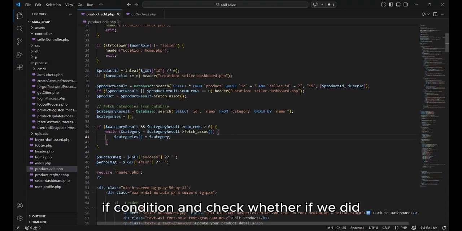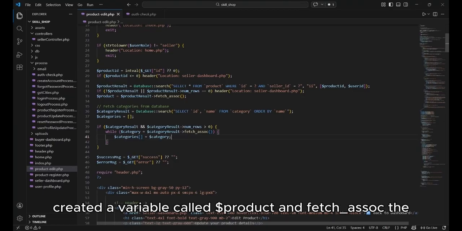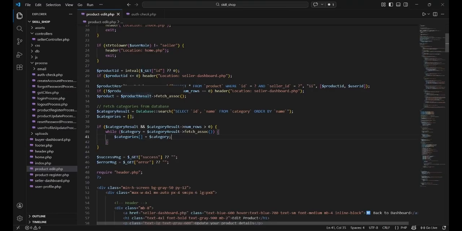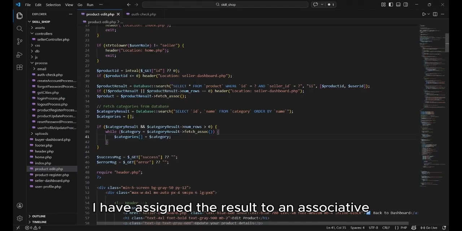I have given this condition to check whether we did not get a result from the above search query, or the number of rows we got from the result is 0. Then I have set it to change the location to seller-dashboard.php. After that, I have created a variable called $product and fetched the product result, assigning the result as an associative array.